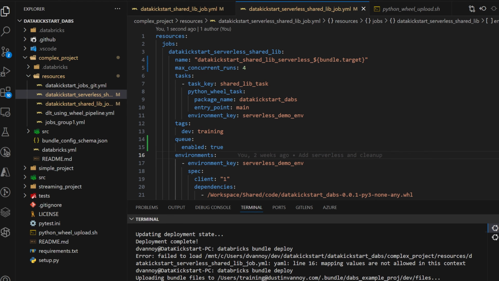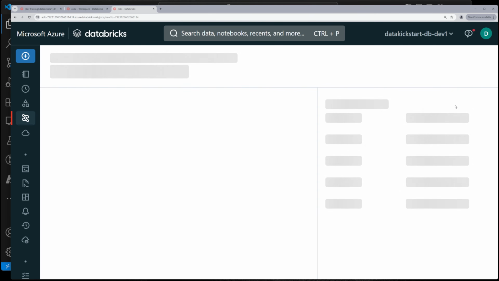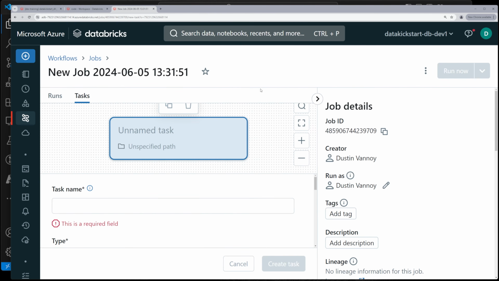Okay, let's take that same idea of how we can get the YAML from a job and create a fresh one and get the YAML. So the idea here is if you're starting fresh, Databricks Bundle Init will give you some examples, and a lot of times those templates can get you a long way.